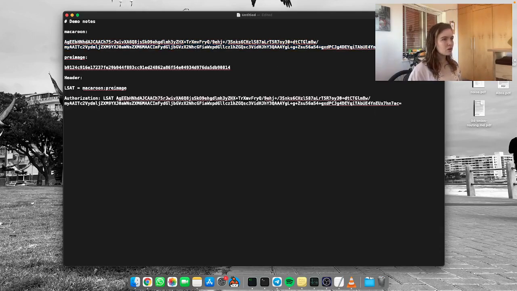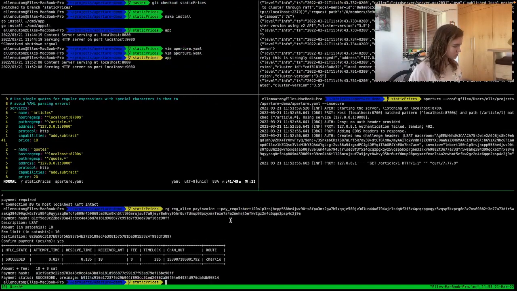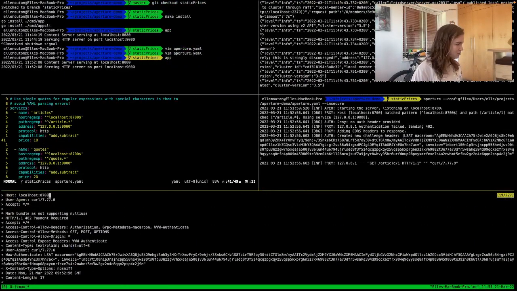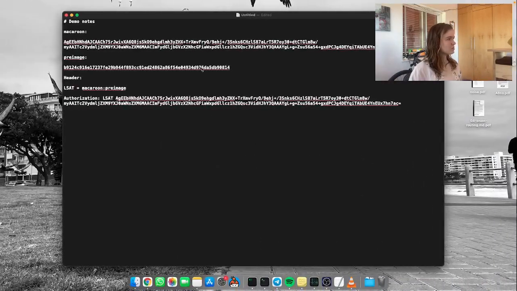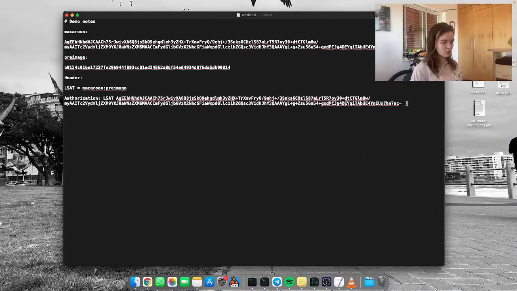I think I actually forgot one of the equal signs in the macaroon. Let me just check. Let's go up. No, it's correct. Okay, and then we grab, so we have the macaroon, and then it's colon and pre-image. Cool, so this is our header, hopefully.